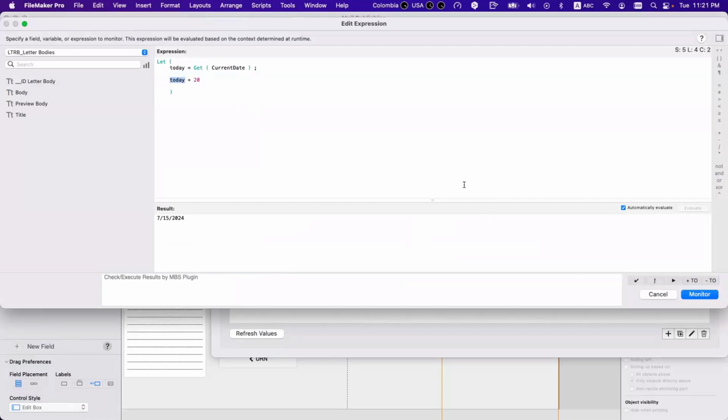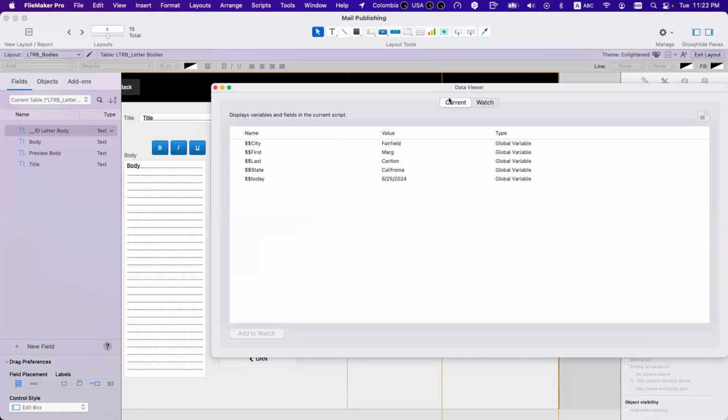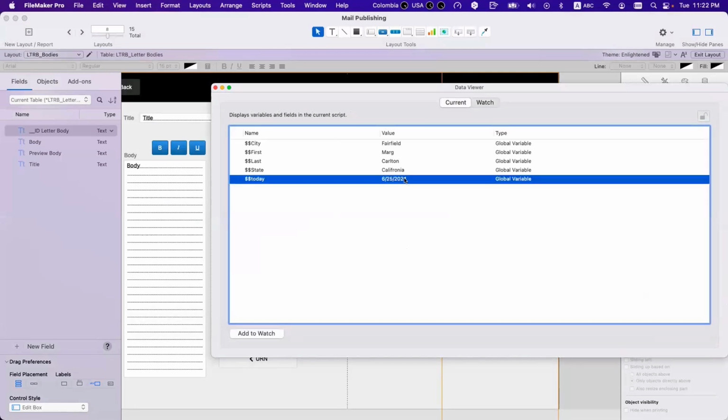But there's another type of variable. So I can declare inside the let statement, today equal get current date with a $$ sign. It said table missing because I changed the name of this, but I can say this up. So now my calc is going to use that variable, but now look what happened. This variable with the $$ sign is now available. It's there.